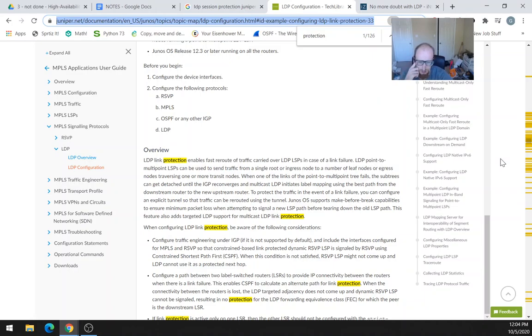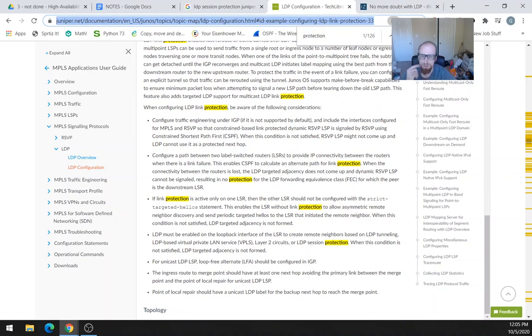To protect the traffic in the event of a link failure, you can configure an explicit tunnel so that the traffic can be rerouted using the tunnel. Junos OS supports make-before-break capabilities to ensure minimum packet loss when attempting to signal a new LSP path before tearing down the old LSP path. This feature also adds targeted LDP support for multicast LDP link protection. When configuring LDP link protection, be aware of the following considerations.